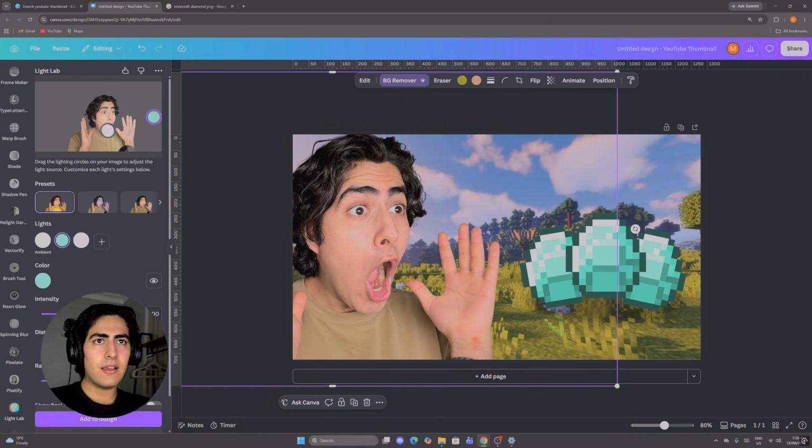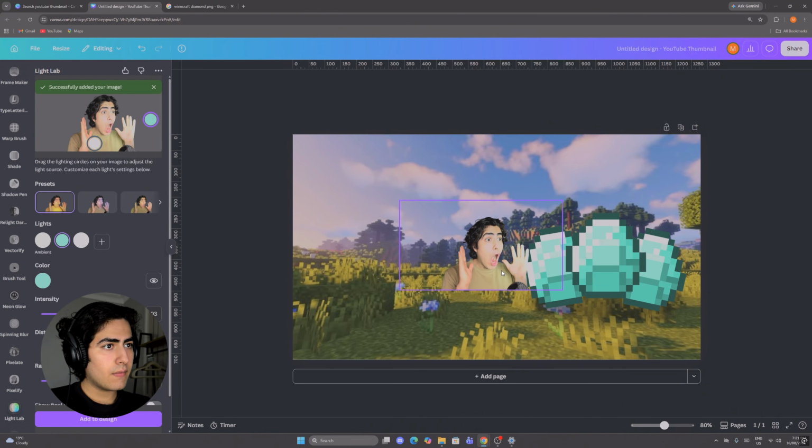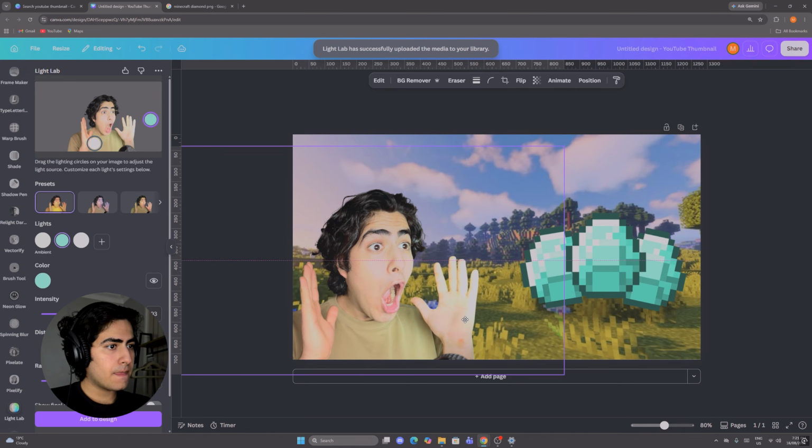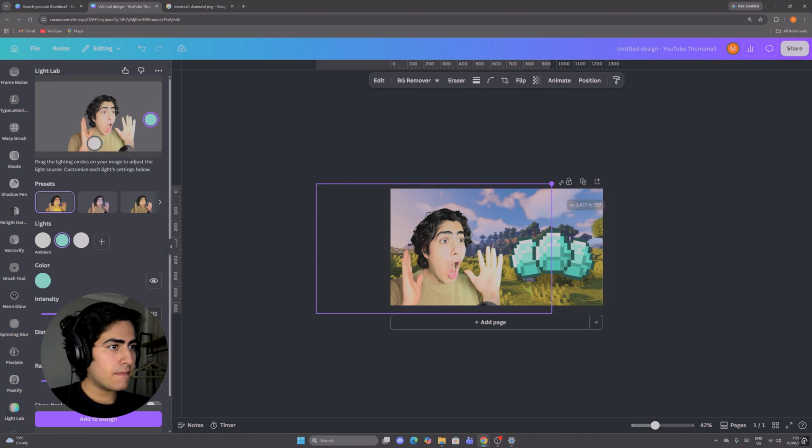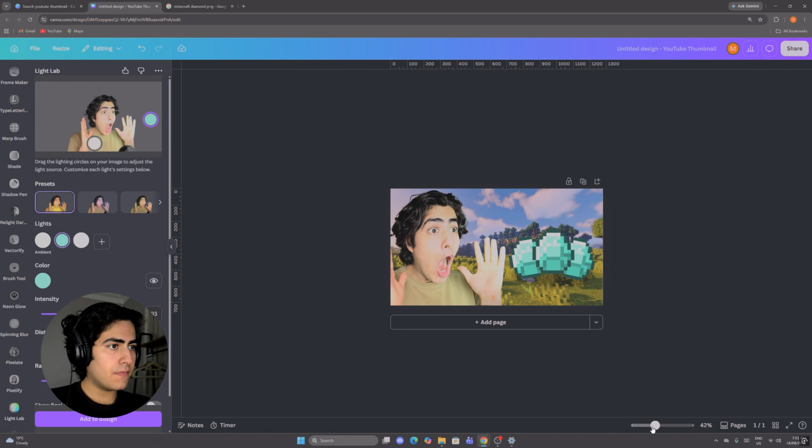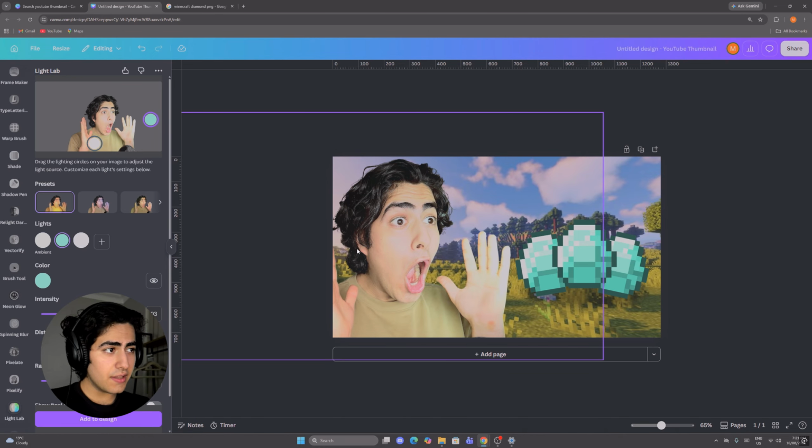For example, I can make the distance higher or lower. I can change the intensity. I can change the radius. But for now, I want the distance to be a bit higher, so I can have that real shine to it, you know? But not too intense. There we go. We added the light source. And I personally think that looks pretty good.